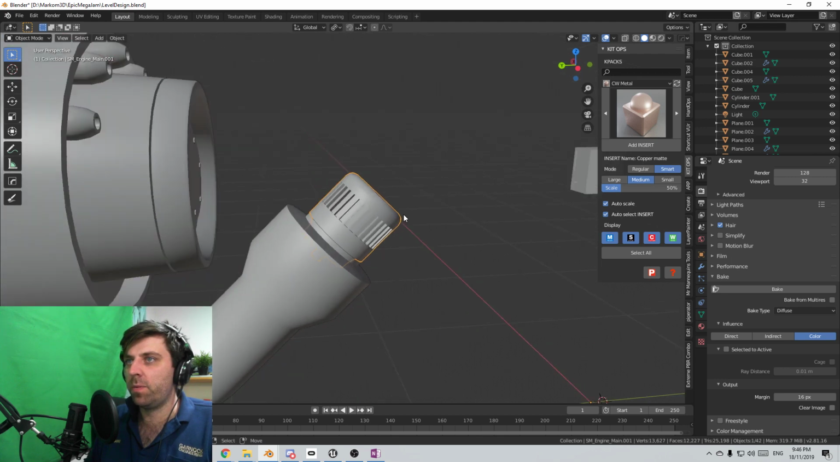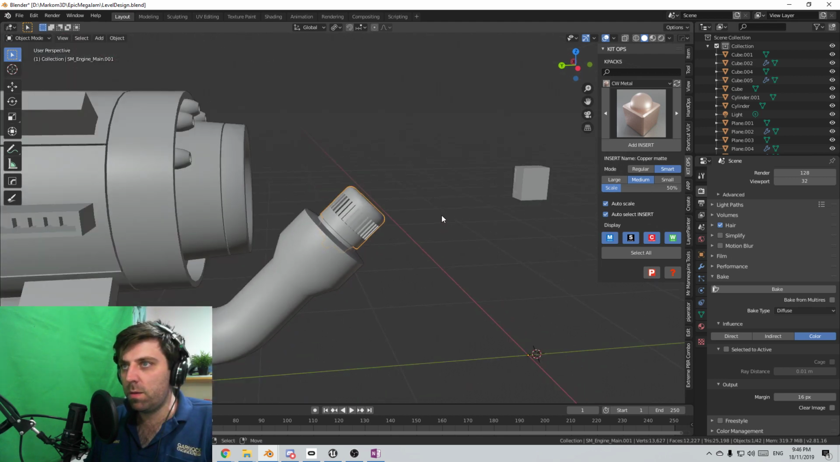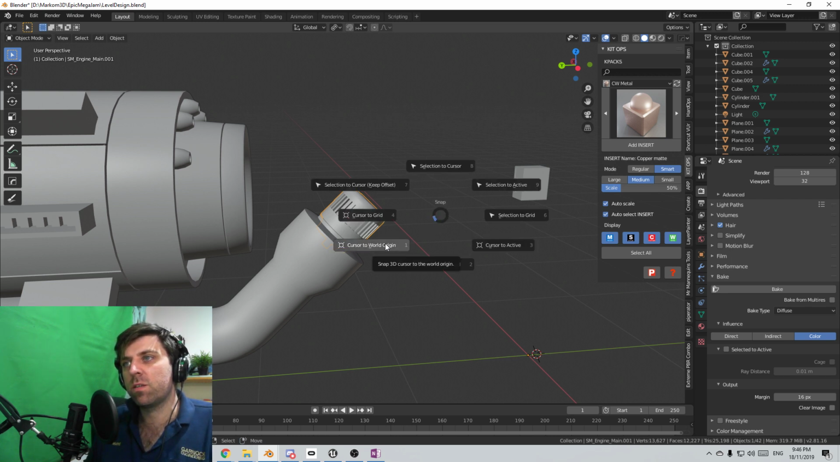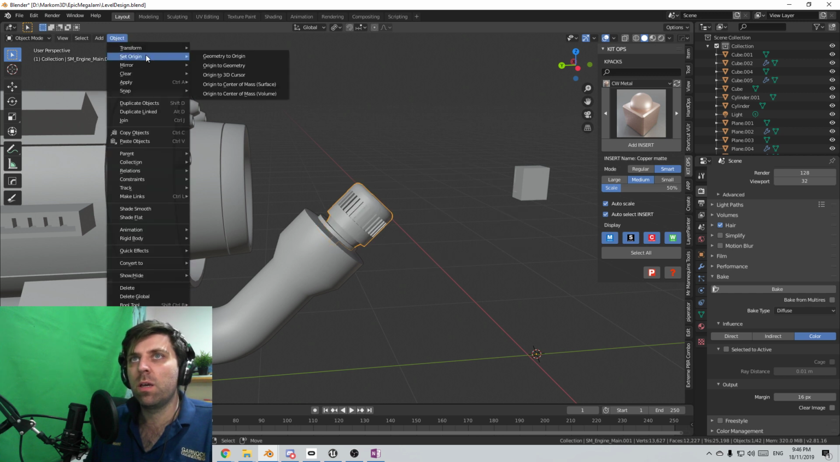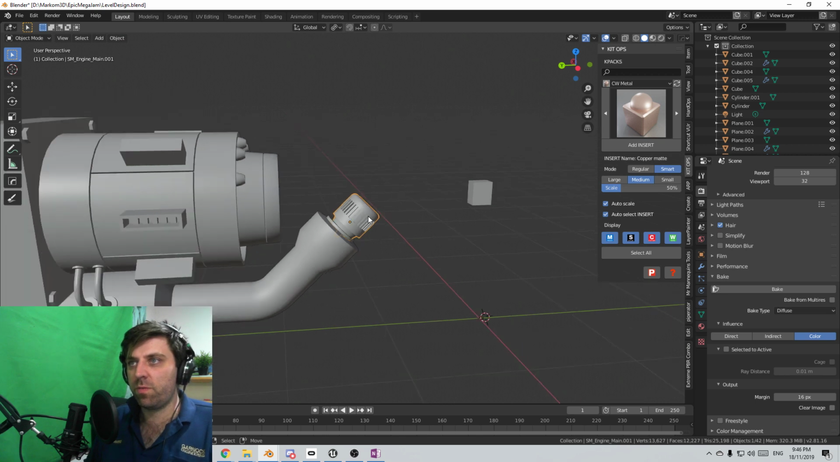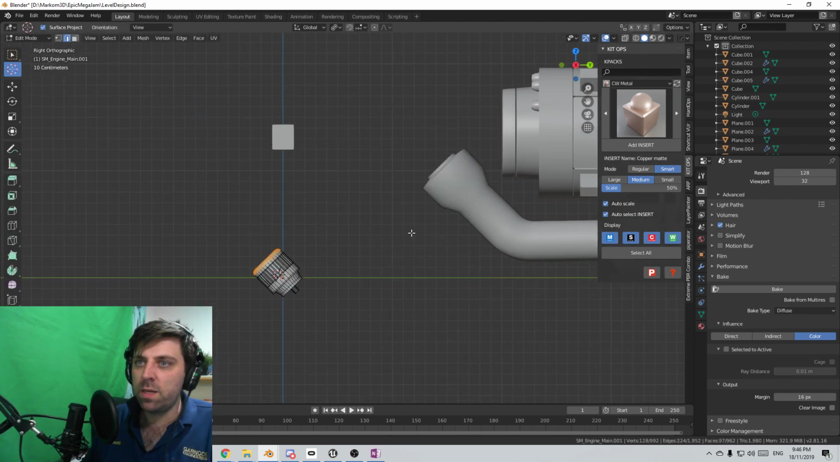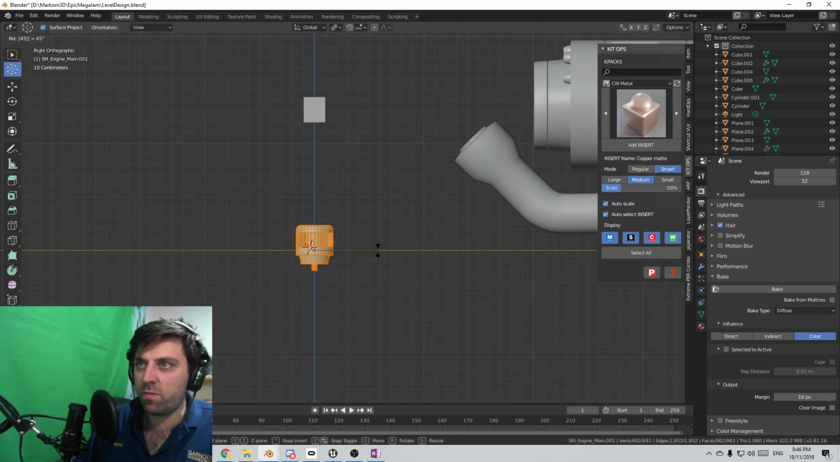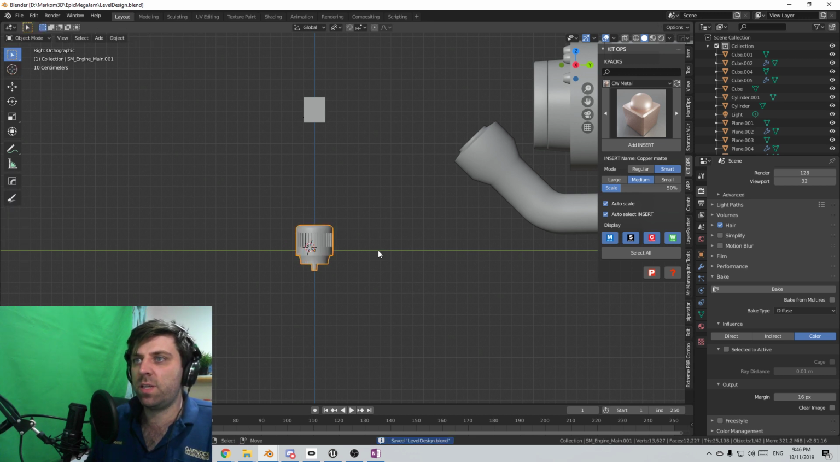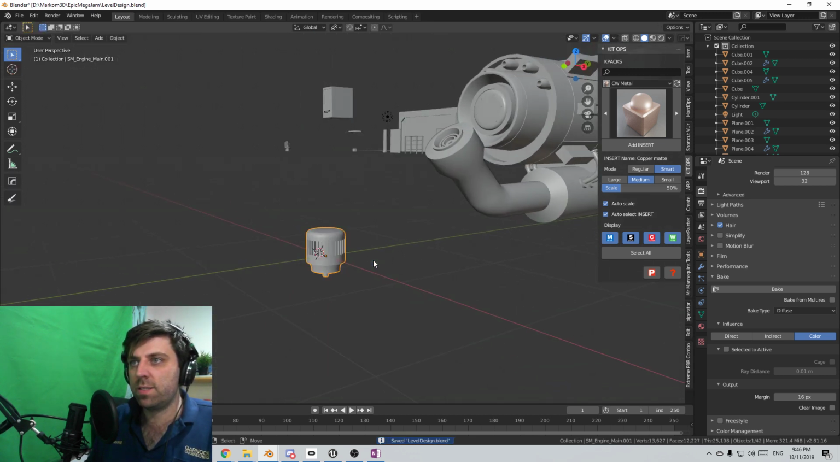Okay, I am happy with that. Shift S. Nope, let's go this. Object, set origin to 3D cursor. Beautiful. Alt R, Alt G. Oh, you don't want to be like that. Let's select everything. Rotate 45 degrees. Done. Shift S. Control A. Scale, rotation, location.